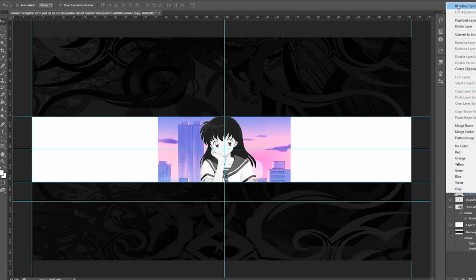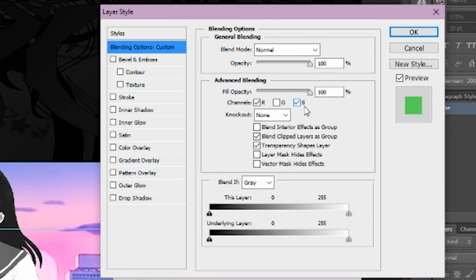Next, you want to duplicate your main character and untick the green and blue colour channels. This is so that when you move this layer, you get that 3D effect.